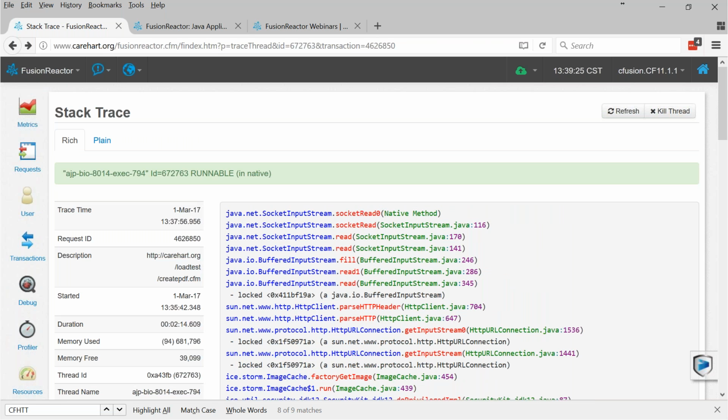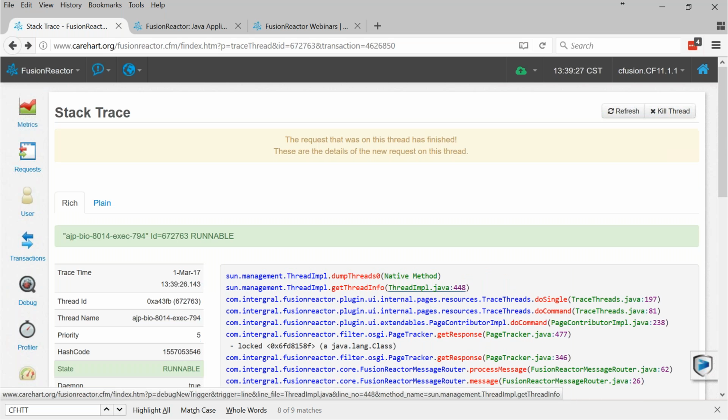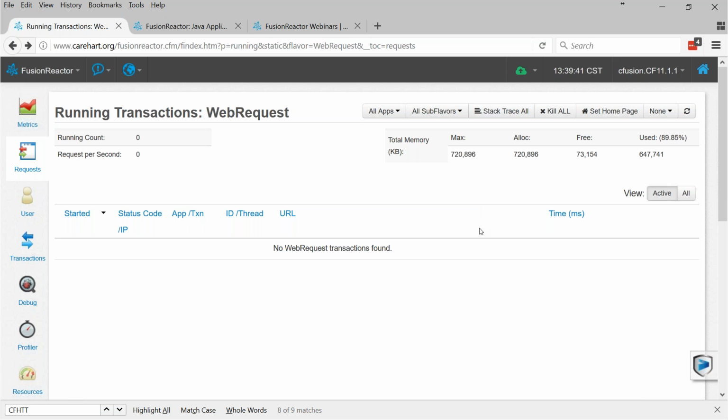And see, this one's already finished, so you can't look at it anymore. Just ignore whatever it's doing now because it's not the same request anymore. The request that was running has finished. I won't have any running now because that was the only one I kicked off to artificially cause a problem. All right, so let's get back to the presentation.